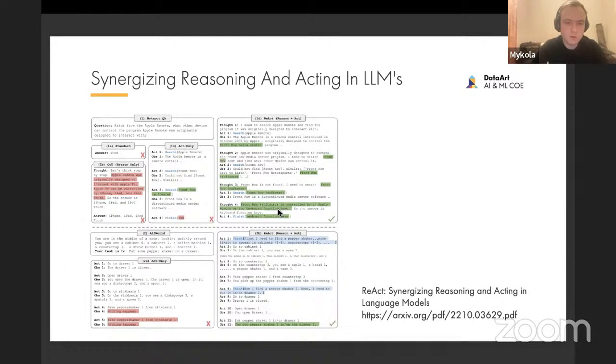And the solution to this problem is just providing our model a way to interact with the environment, for example, with Google search. As you can see in this example, the question was what other device can be controlled by the Apple Remote technology. As we see on the slide, if we use only chain of thought, so only reasoning, it will create wrong thoughts from its knowledge and give us a wrong answer.